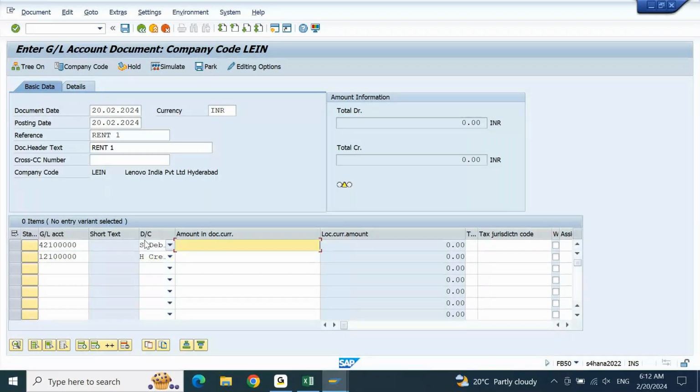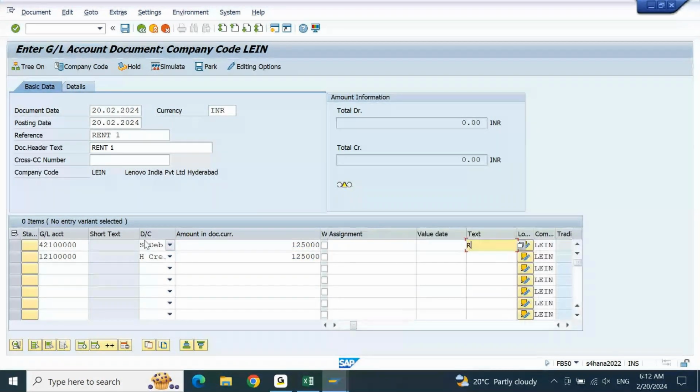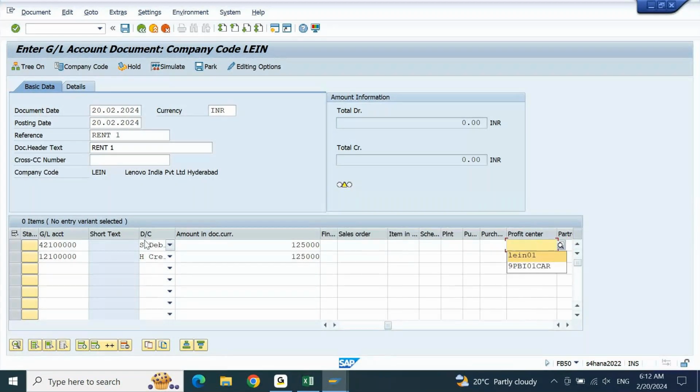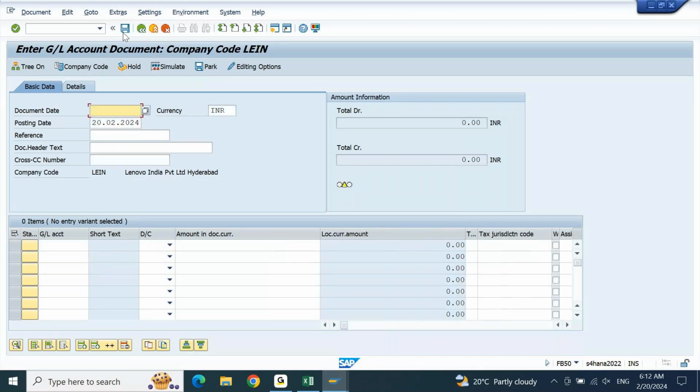So our actual amount was 12,500. Now I'm going to put 1,25,000, 10 times excess I'm writing here. Text I'll put rent 1. Here also rent 1. Profit center, let me take LEIN01, LEIN01. Let me try to post this entry. I posted the entry. Now let me pull the report.